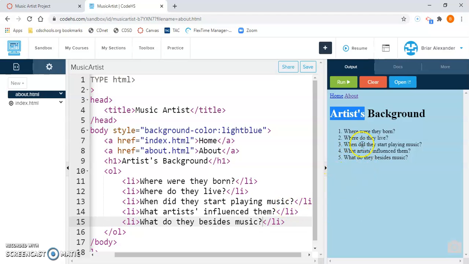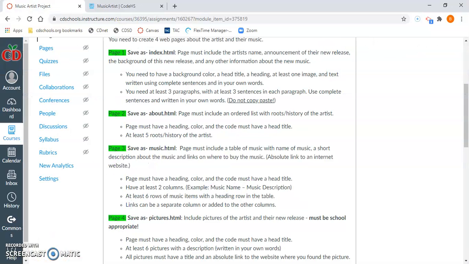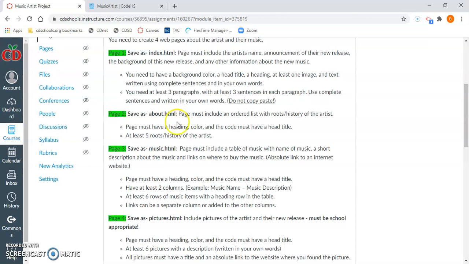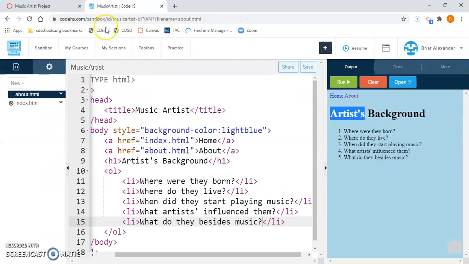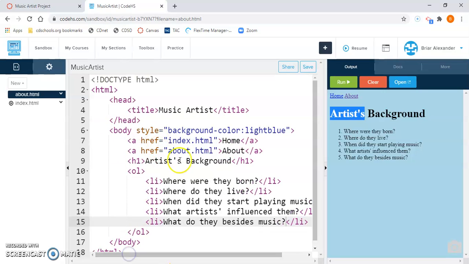So that is how to complete the second page, the about page of the Music Artist Project. If you have any questions or something's not working, please reach out to me and I can help you out.